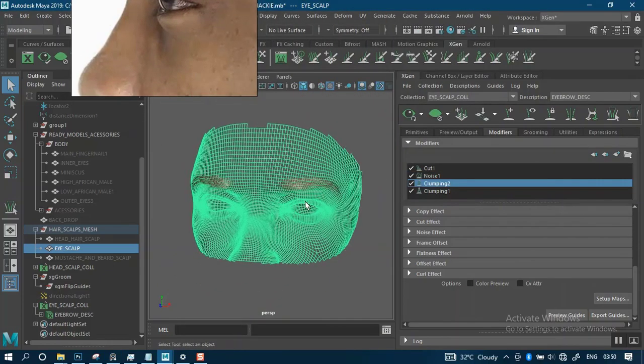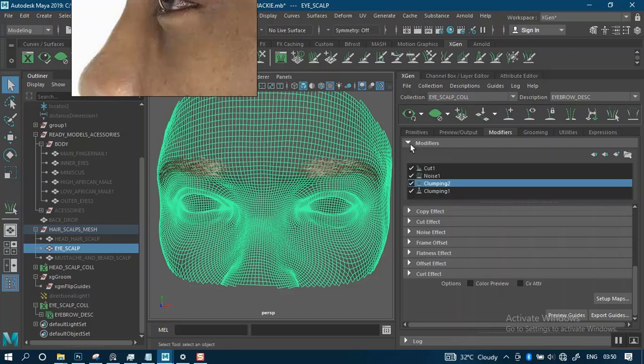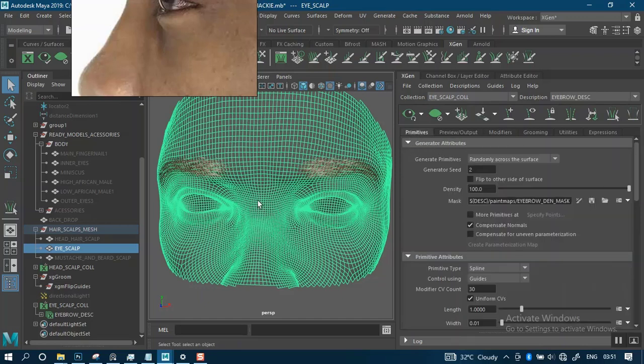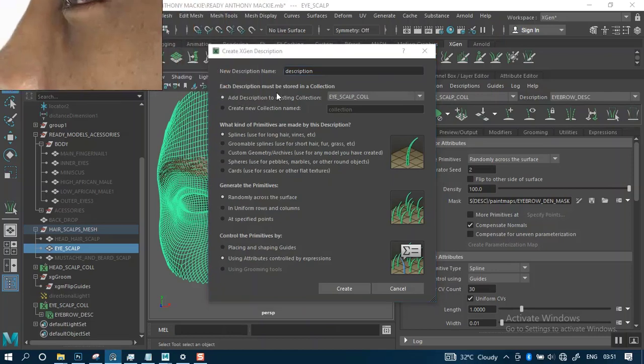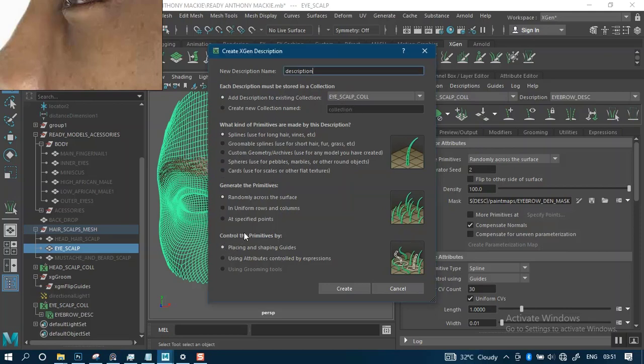Selecting this eye scalp, let's go back to the primitives tab, and we will click on description, create new description. We still want this to be added to the existing eye collection, which is completely fine. I'll put this on placing and shaping guides. Randomly across surface is fine. Splines used for long hair and vine DC is fine. But in here, we want to change this to eyelashes_DESC.